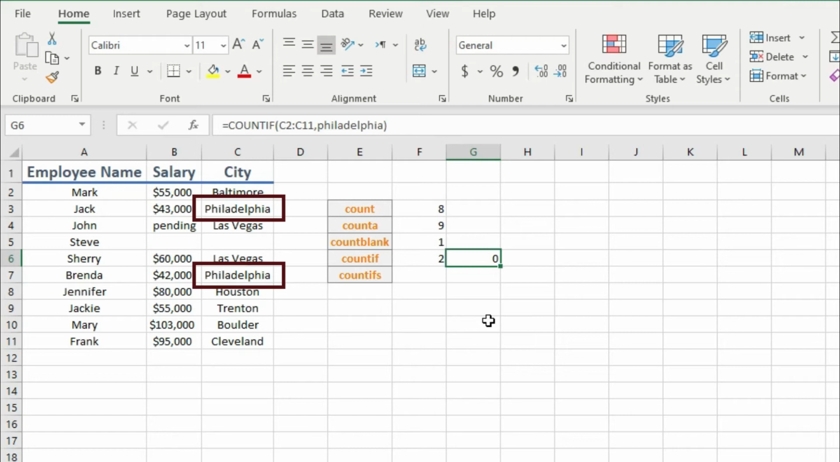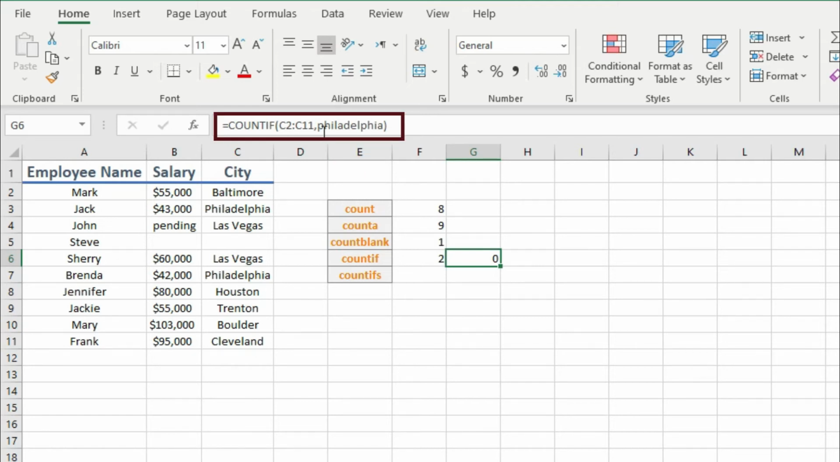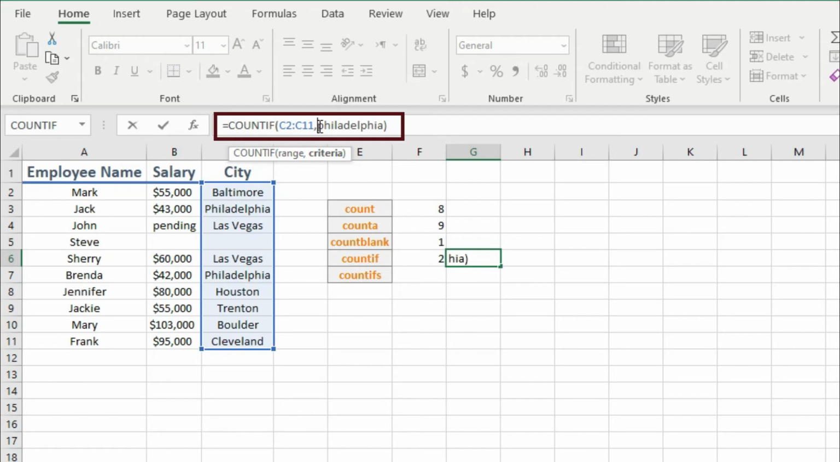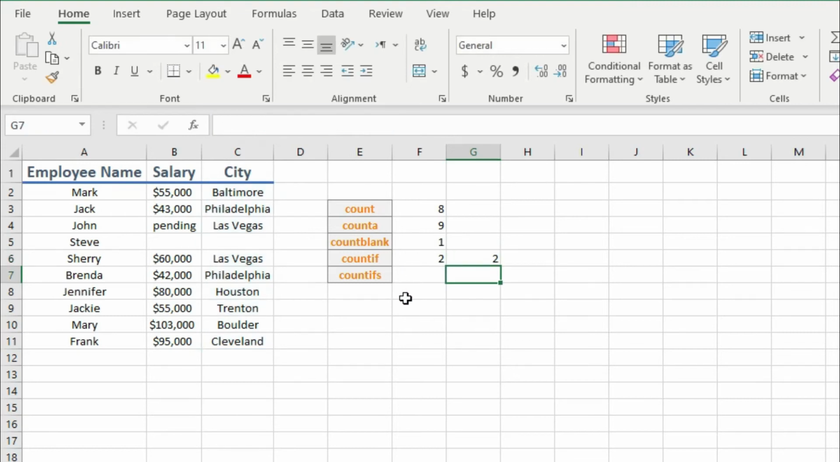That's how Excel distinguishes between numbers and text, or numbers and other characters. In my previous example, when I counted these cells with $55,000, I didn't have to use quotes because they were just numbers. But since Philadelphia is made up of letters, I have to surround these letters with double quotes. So I will go back to my formula and modify it so that Philadelphia has quotes around it. And now when I hit enter, I see that the count is 2, which is what I expected.